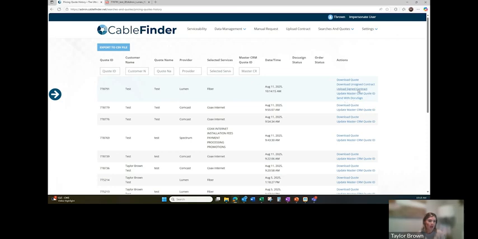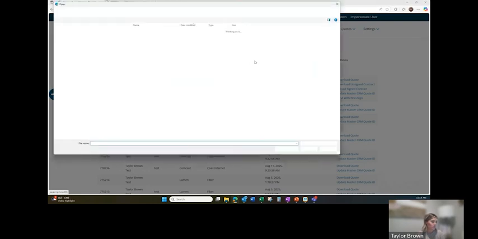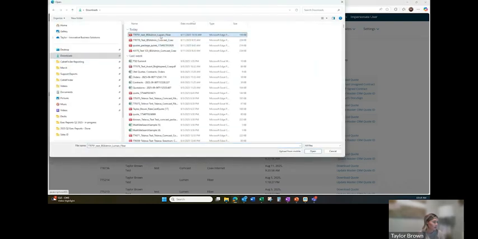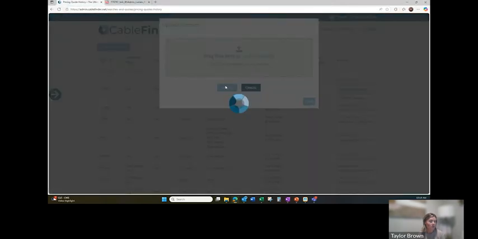So for right now, I'm just ready to upload my signed contract. So you can drag and drop or click to browse. Let me find my Lumen test here. So as I'm uploading this contract, it is looking for that CableFinder watermark to match it up to this opportunity. And then because we have full order integration, this is sending Lumen an email directly, CCing my TSD if I were to be in that TSD environment. And then that is your order submission.